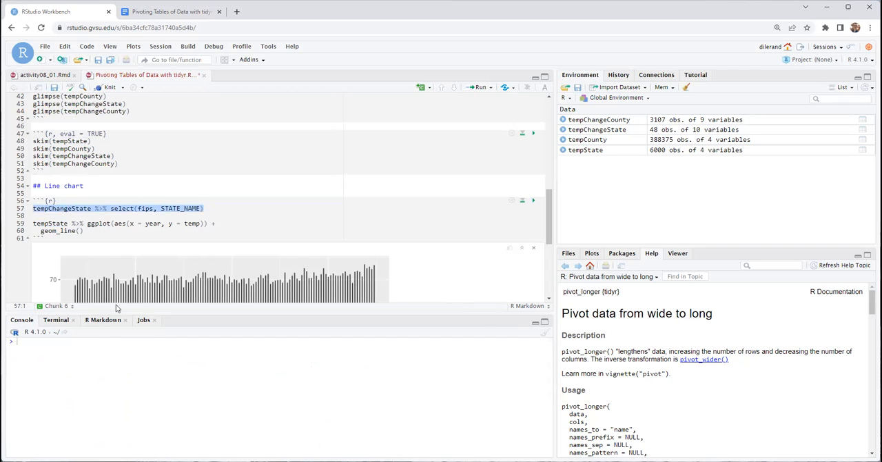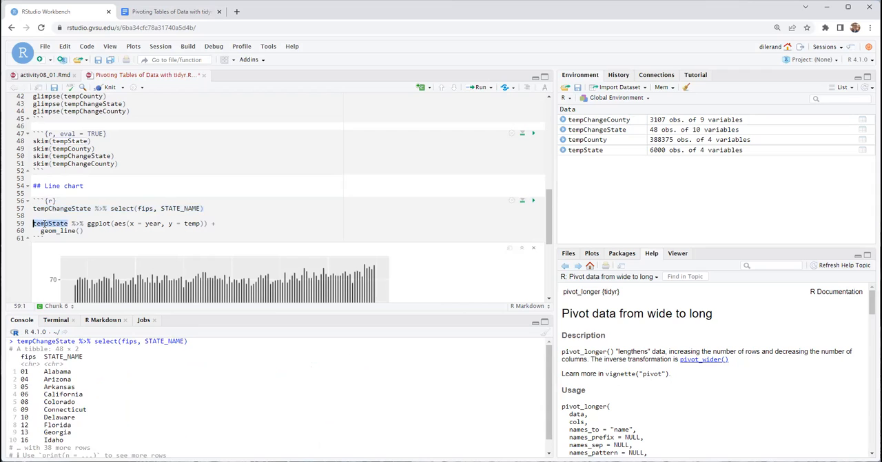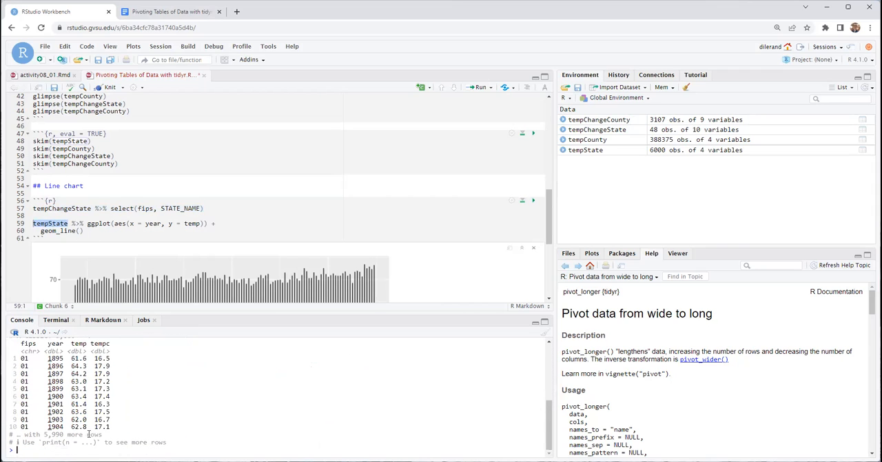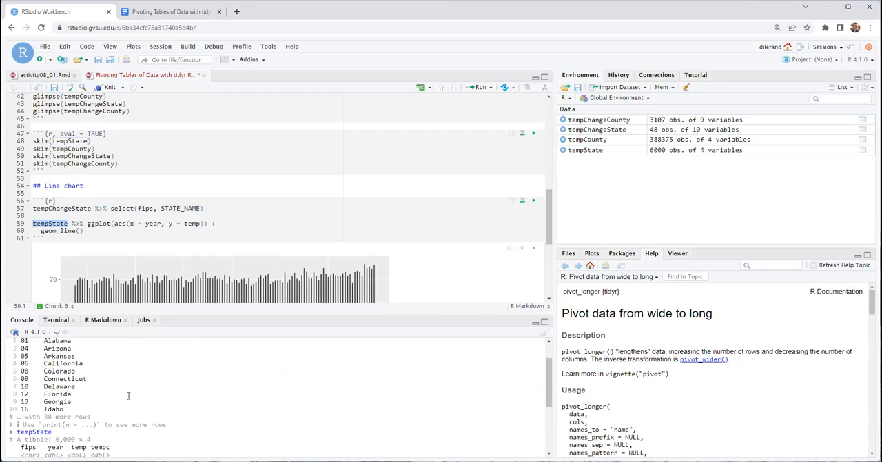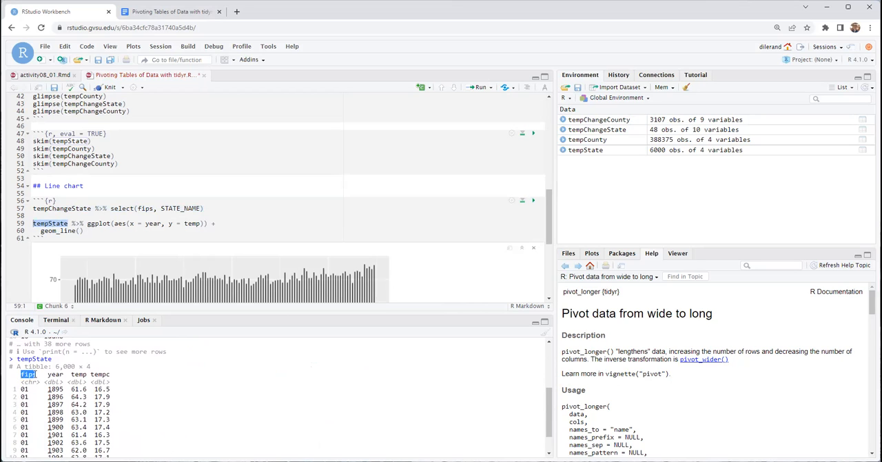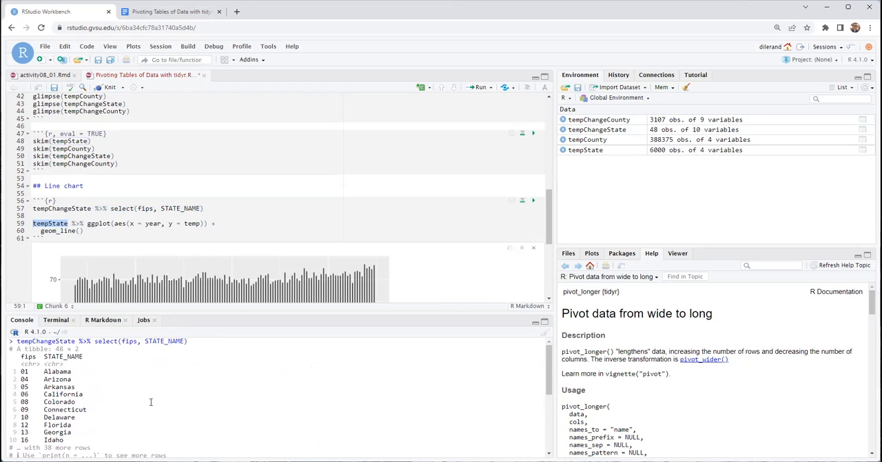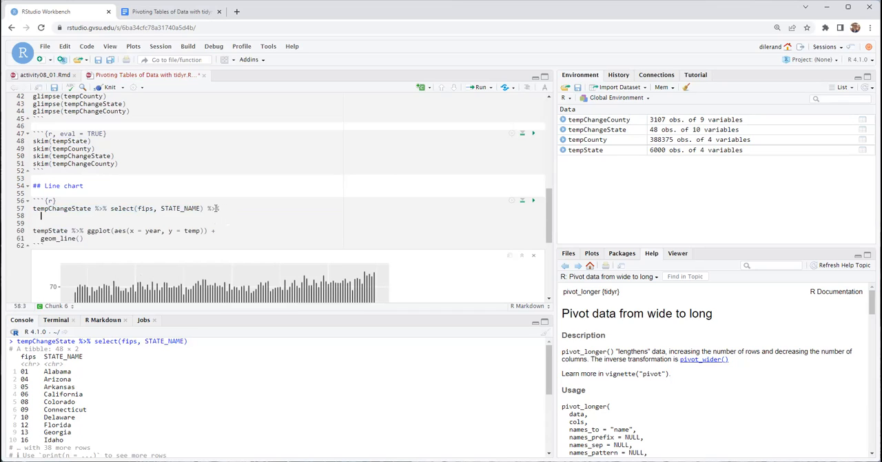Now if we look at this data set, it just has the FIPS and the state name. And then the data set we're working with has FIPS and then the other variables. So we want to join these two data sets by the key variable FIPS. That's what connects or relates the two tables. So this is a good case of where we're most interested in the temp state data set. So if we want to join this data set with temp state, we'll use a right join.